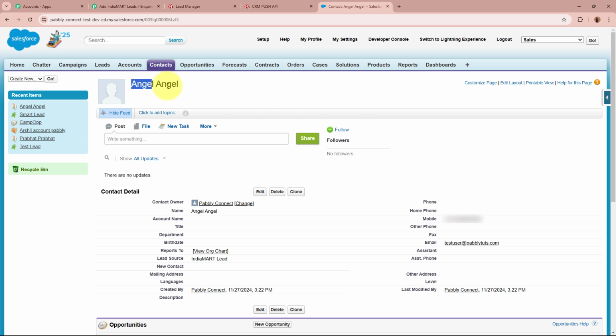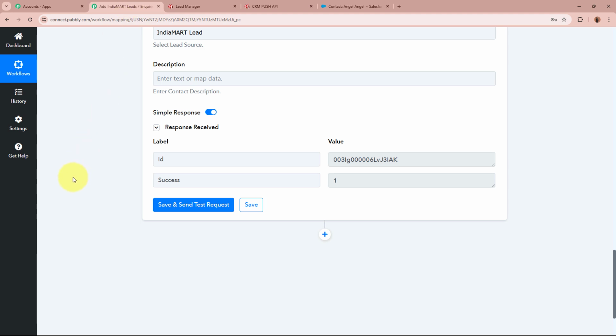The name of the contact comes over here as Angel. Okay, this is the name of the contact right over here. And you can see the lead source is IndiaMART lead. We have received the phone number of the lead, you can see right over here, with the email as testuser@pabblytudes.com. As we successfully receive the data right here, this means that we successfully built a connection between IndiaMART and Salesforce with the help of Pabbly Connect.